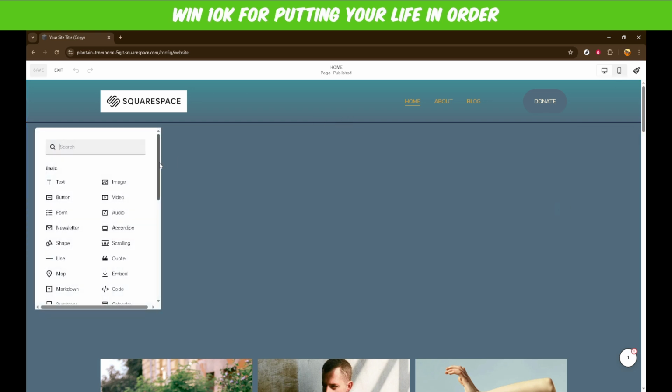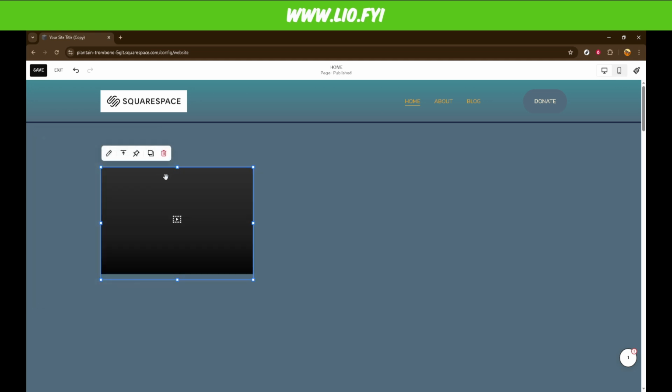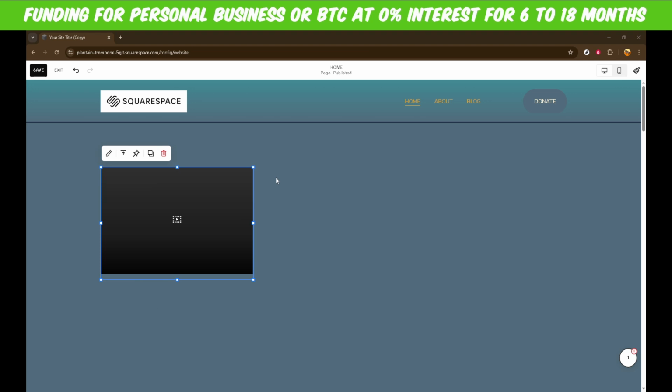Having clicked ADD block, you're met with various options. Find and select video from this list. Squarespace provides this specific block to make adding video content as seamless and efficient as possible. Selecting the video block ensures your video is displayed correctly without any hitches.